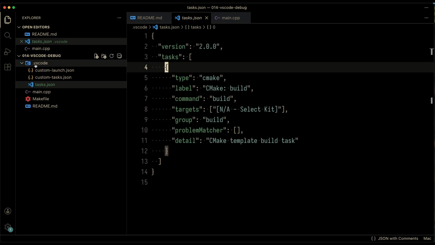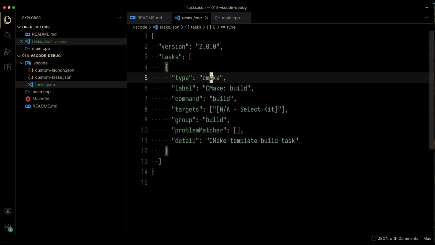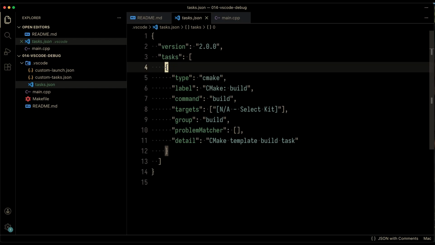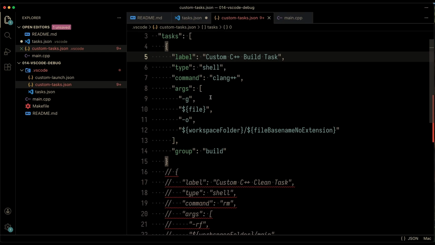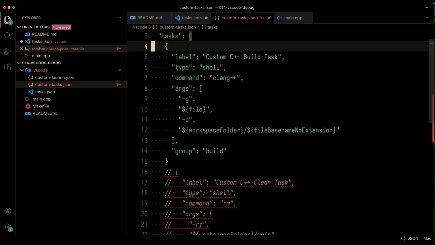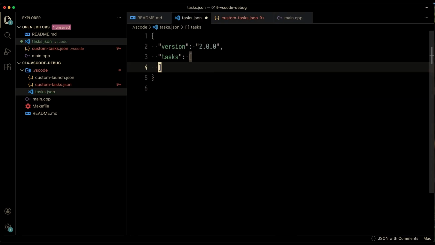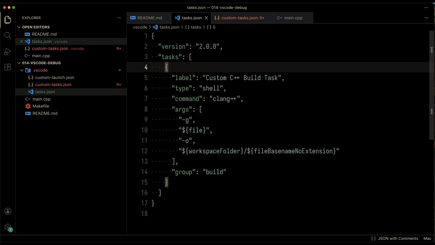Now this is going to be inside of the .vscode folder, which is going to be created for you inside of your root directory. It has some boilerplate code that we're not going to need. So I'm going to remove that, and I'm going to add a custom task that I have configured. So let me first copy it and paste it, and then we can go through what it's actually doing.